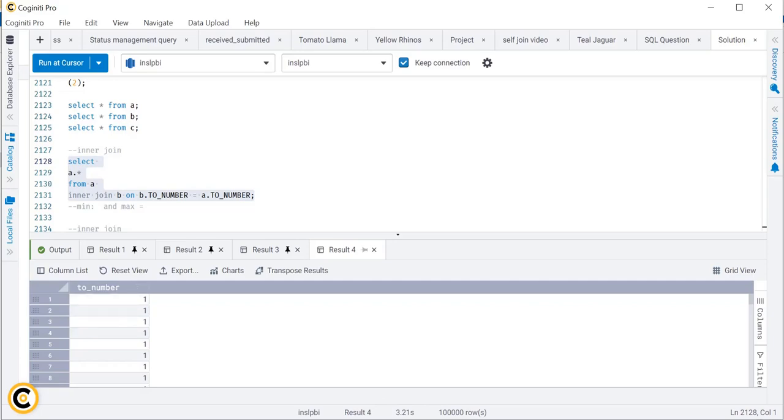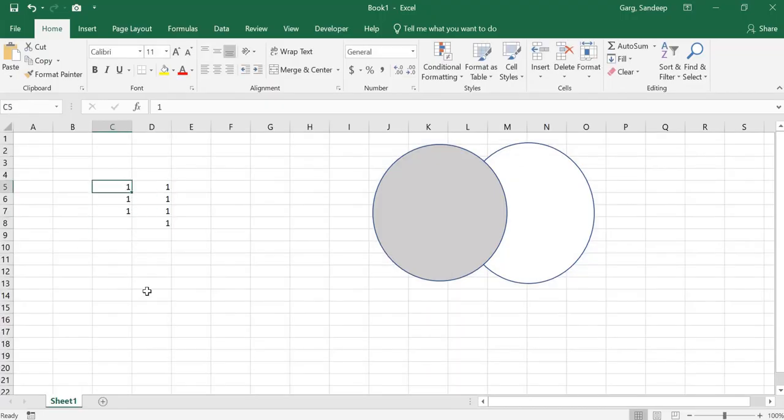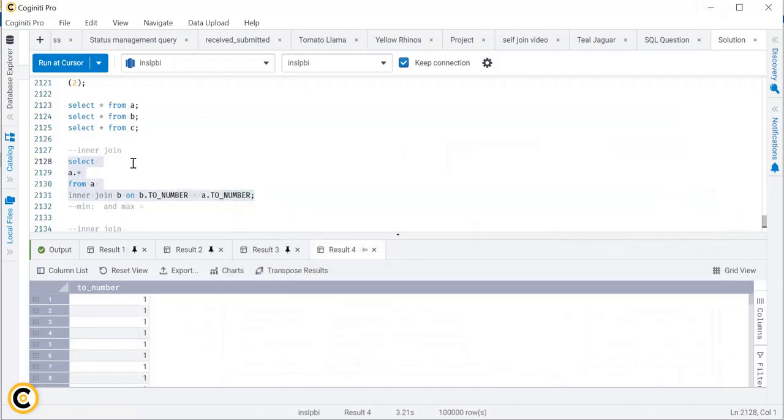Let me show you how it works with a small data set. Let's say in table A, I have three inputs of 1, and in B there are four inputs of 1. How many maximum rows can it give? It will give 3 into 4, 12 rows. Why? Take the first input: it finds four identical matches in the next table, so it will match four times. Similarly for the second input and the third input. So the total output is 12. This is how inner joins work.